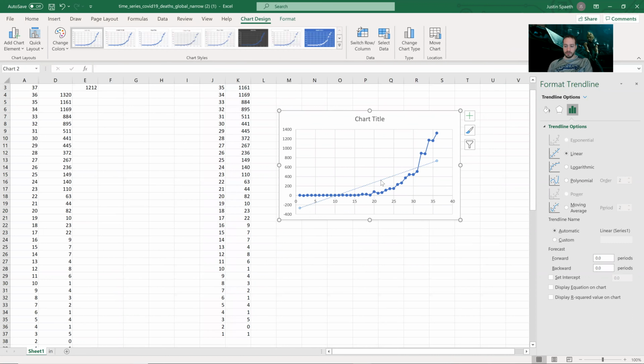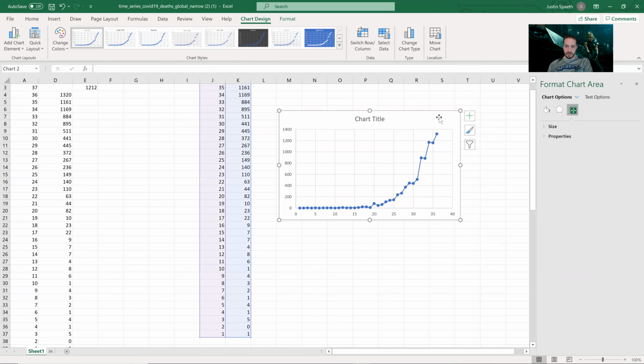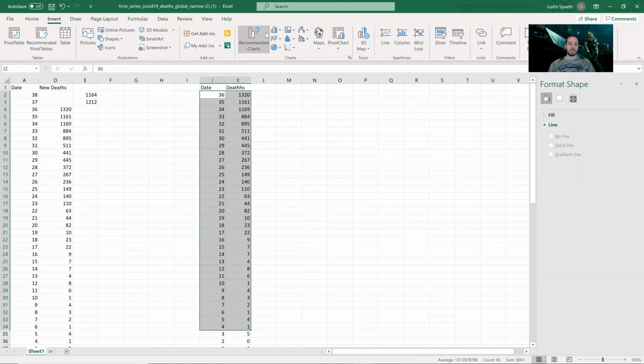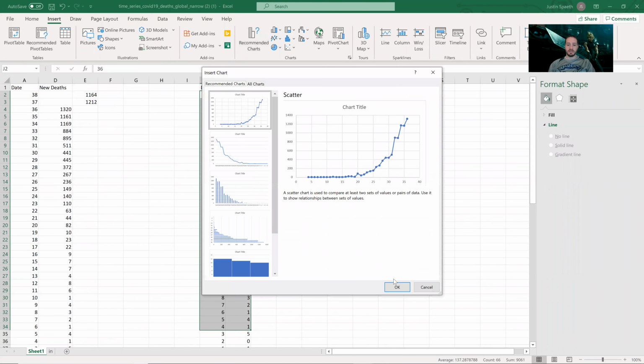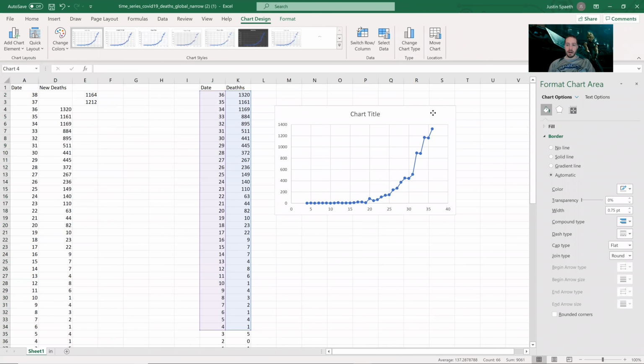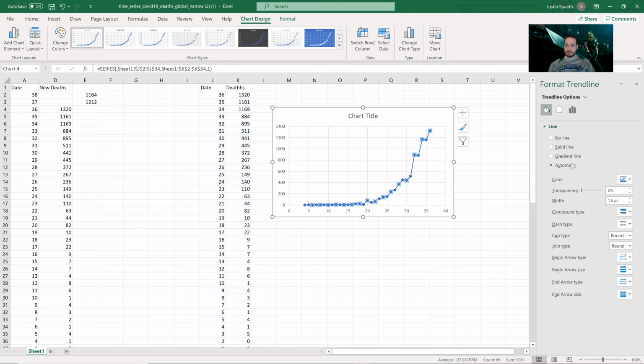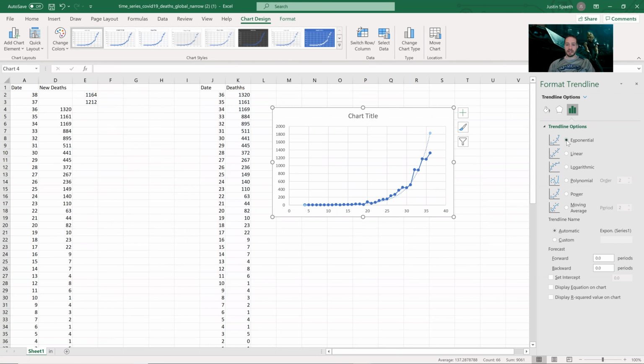So let me get rid of, there's a couple things that I can't have. So the first 0 I need to get rid of. That's where I wanted to go to day 4. Okay, so now if I go to insert, recommended charts, okay. Now if I go add a trend line, I can click on exponential. Exponential fits pretty good, doesn't it?